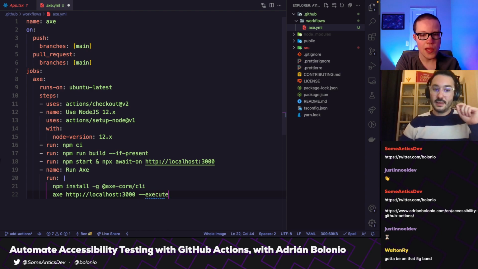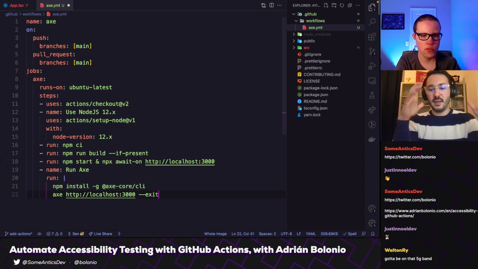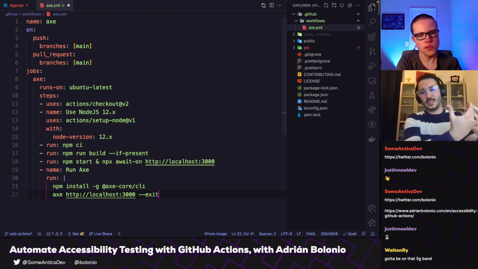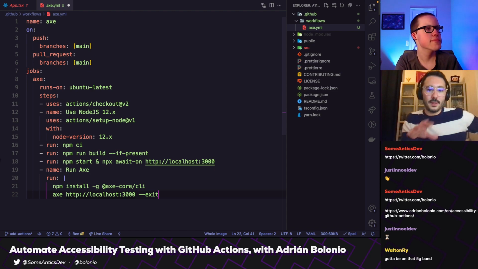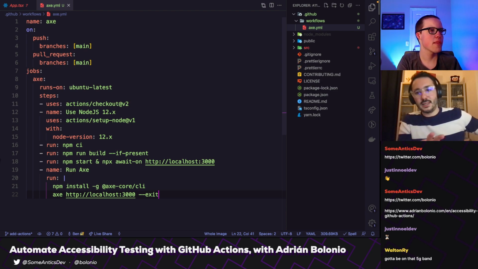That means execute? If exit. Oh, exit. Got it. So if it fails, then exit. This means if the test fails, then please provoke or cause an error here so I can see a red X. Okay, good. This is the GitHub action completed for Axe.